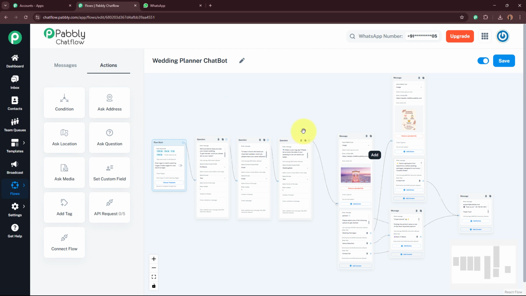And that's how easily you can also create a smart and interactive WhatsApp chatbot for your wedding planning business using Pabbly Chatflow. You can try it yourself too. We offer 100 credit points so you can test and build your own first chatbot without any cost. Head over to Pabbly Chatflow and create your flow and start automating your client conversations today.